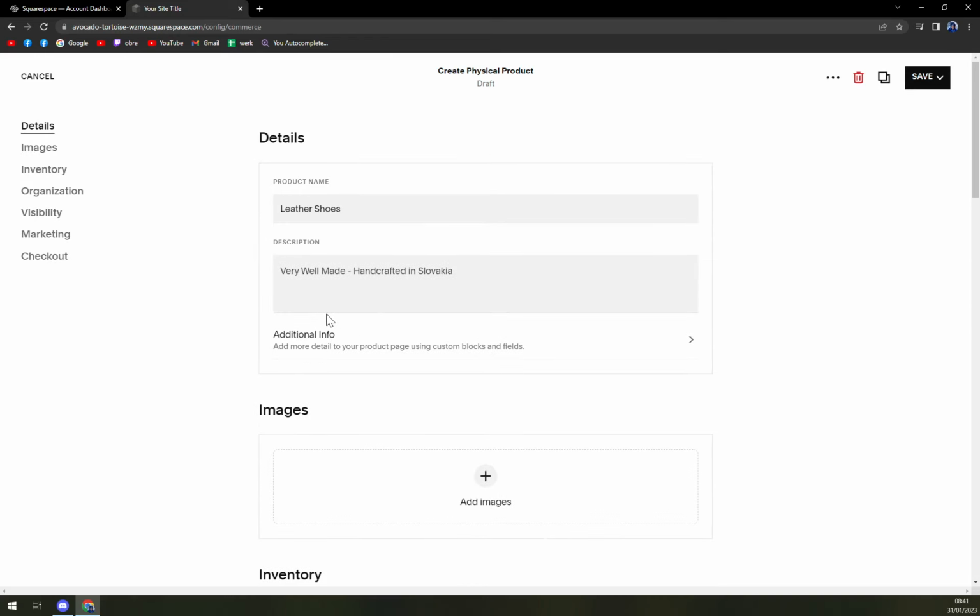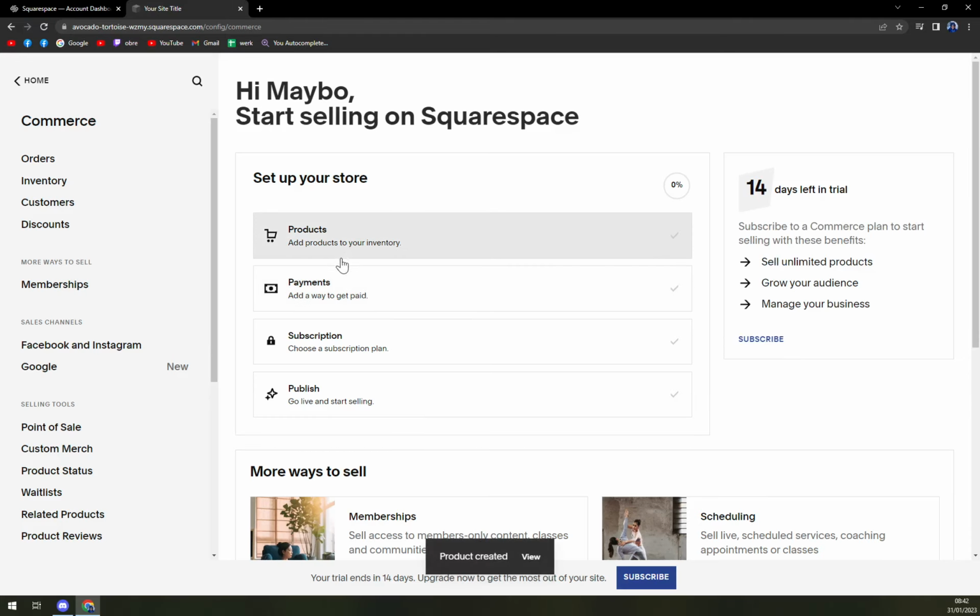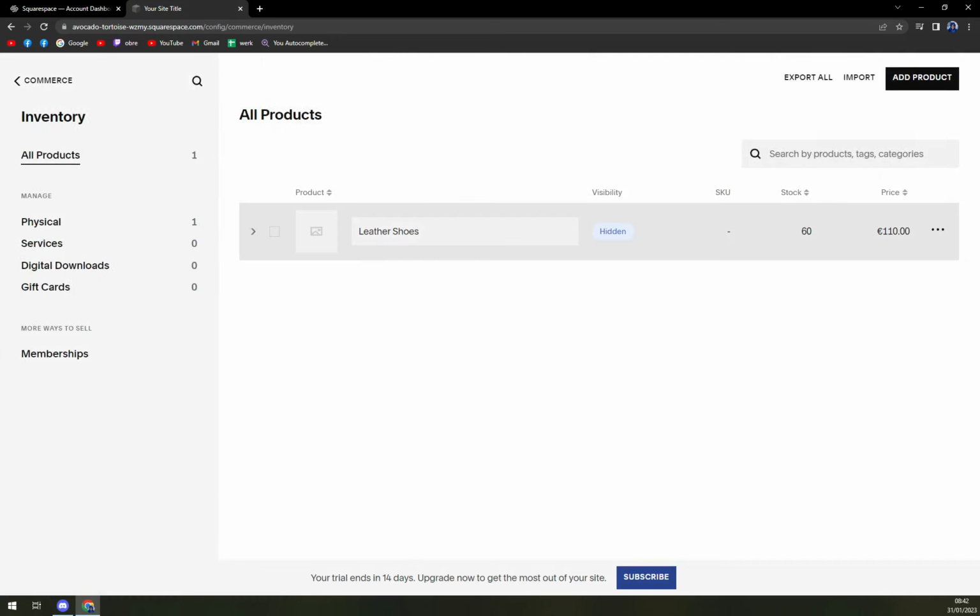Once you're done with all the tweaking that you really want, click on save, and you have a new product. So let's go to inventory, and we see that we have leather shoes already in there. 60 in stock, because I decided to have 10 of each in 6 variants.